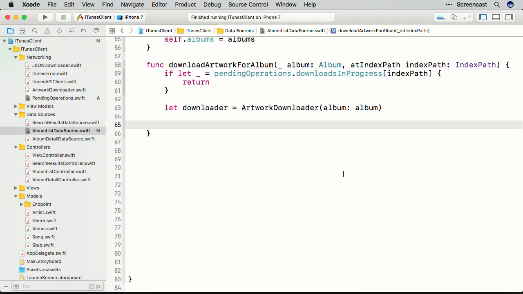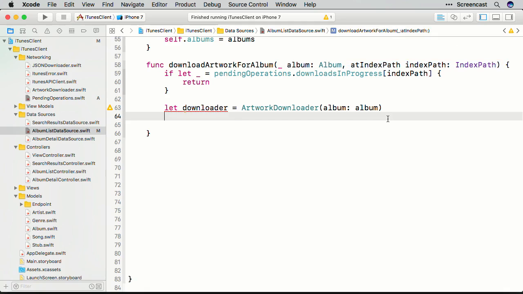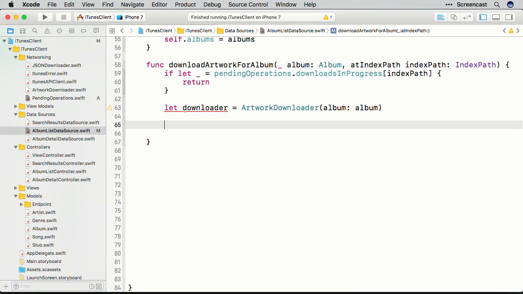And second, why should we reload the entire table view just to set up one row again with artwork? If we do that, the table view would reload every millisecond, basically, as each individual download operation completed, because remember, we're creating one for every single row. Luckily, both these things are trivial to solve.